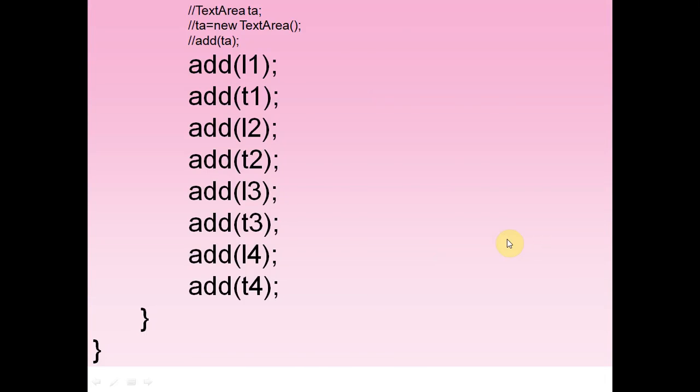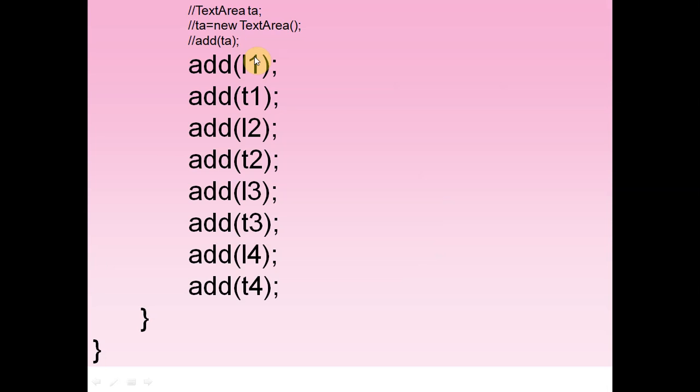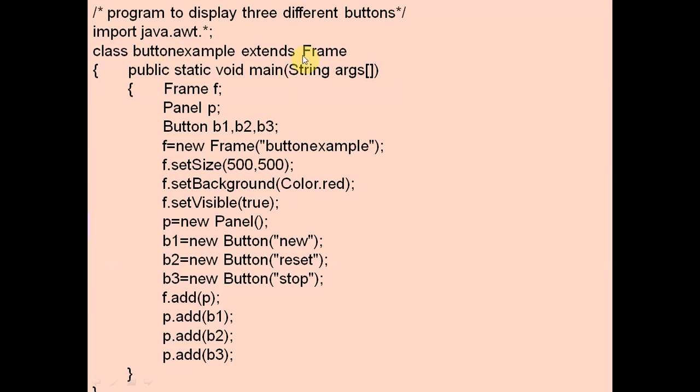In the first program we are using the text field, public class TextField, which extends Applet, and that's why we wrote import java.applet.*. In this program we are extending Frame, so class ButtonExample extends Frame. We are not writing Applet here because we are not displaying the components inside the applet; we are displaying the elements inside the frame. So we have these two options: either we display the elements on a frame or on an applet. This is the main, public static void main.